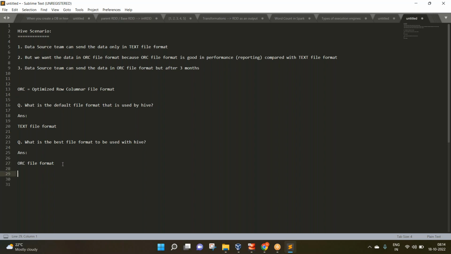So now we are clear with the problem. Let's talk about the solution approach as well. To solve this problem, we are going to follow totally 4 steps. The first step is create a staging table such as orders underscore stage. By the way, we are going to use orders data for this scenario. Hence, I'm giving the table name as orders underscore stage. So create a staging table in text file format.